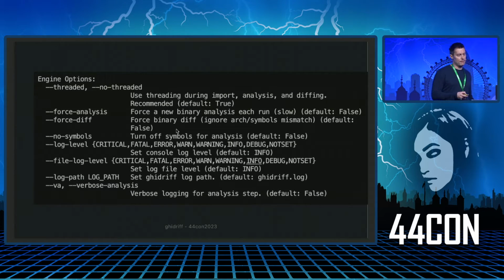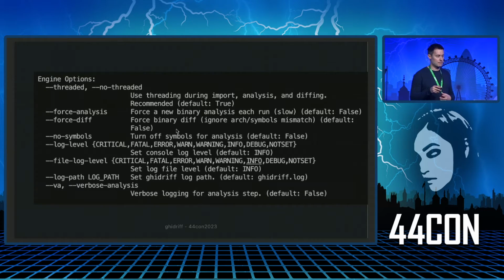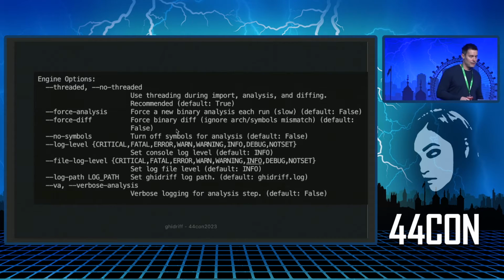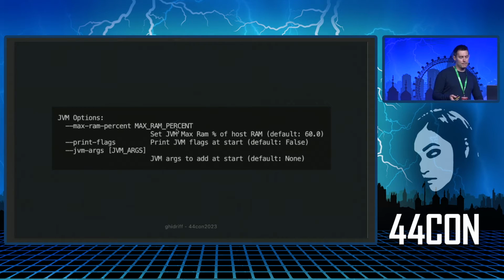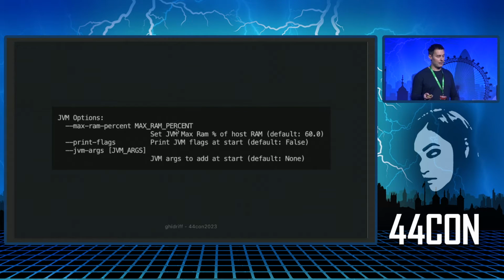As for the engine options, it runs multi-threaded, so you can run multiple analyses at the same time. For debugging, sometimes you want to turn threading off, so you can do that when things become a little simpler to debug. You have to run a JVM. You're running Ghidra, and you're kicking that off from Python, and you might be analyzing several large binaries, and large binaries require more RAM. So you can adjust the RAM that's used by the machine, which is helpful for different types of analysis.